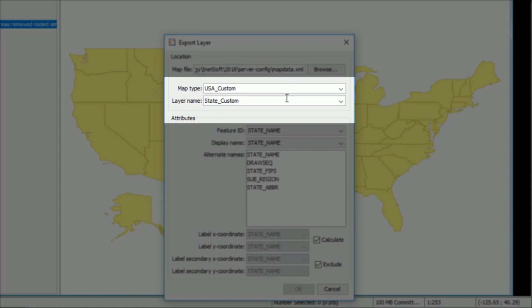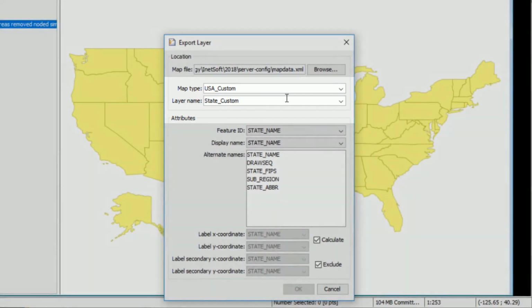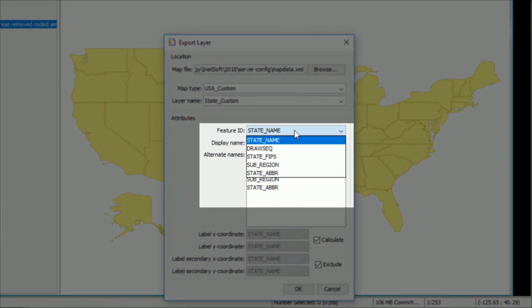Note that when you create a custom map, the map type should not be the same name as any of the built-in map types. In most cases, the layer name should also be different than the layer names of the built-in map types. For the feature ID, select the same field that you originally consolidated the map on in the first step. That was the state_name field.